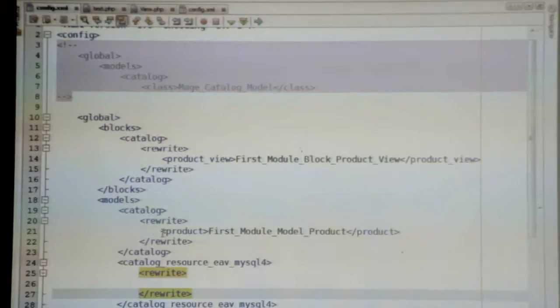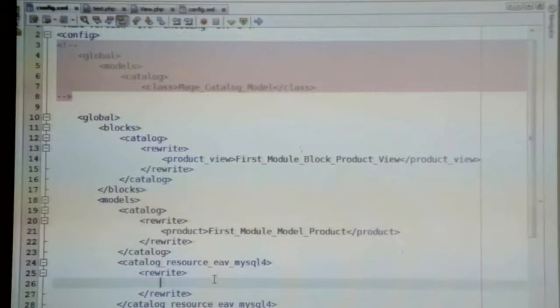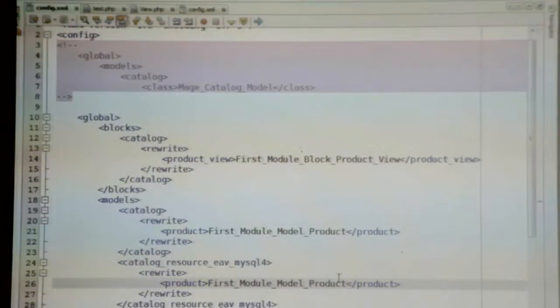And product. Oops. And just for the purpose of demonstration, I'll call this resource model, just for the heck of it. I would be so disappointed if I heard any of you doing this. It's just not right in the Magento system.